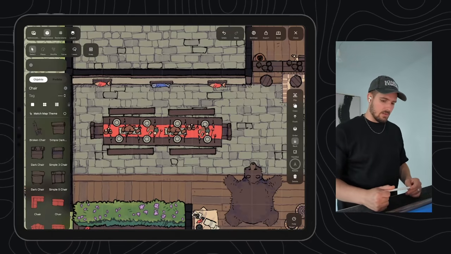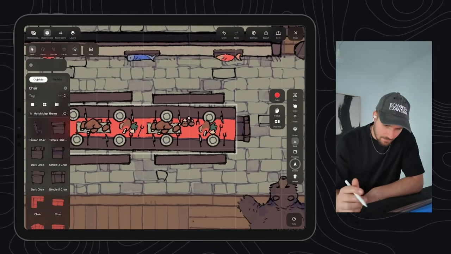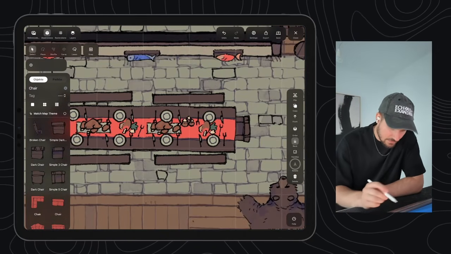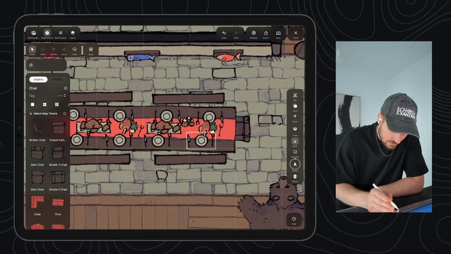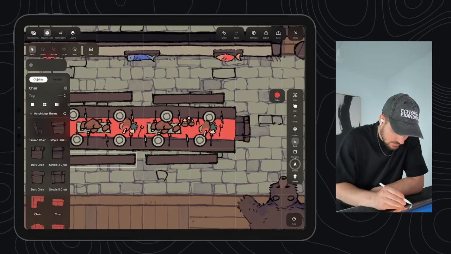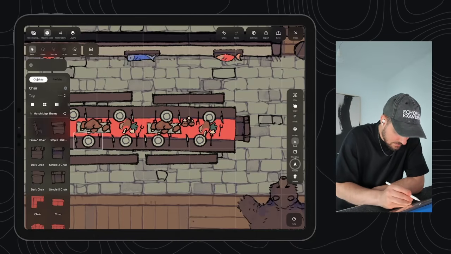Well, now they need cutlery too. Okay, let's do that. Because now it doesn't make any sense anymore. We need to pull this all in. And this one too, like that. There we go.